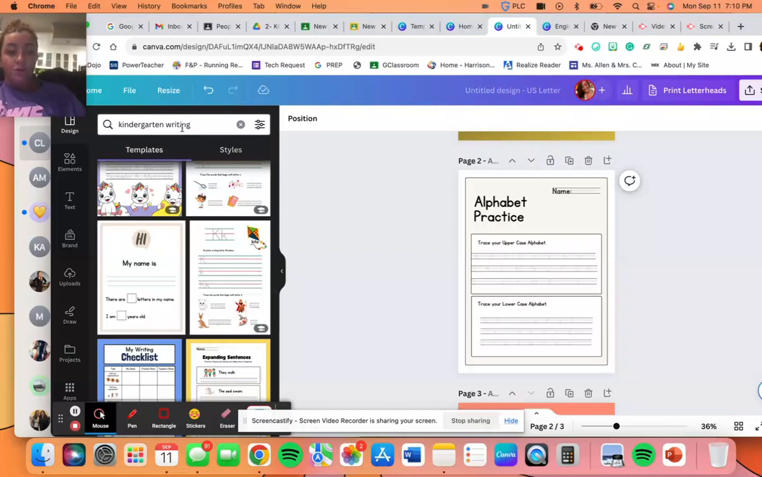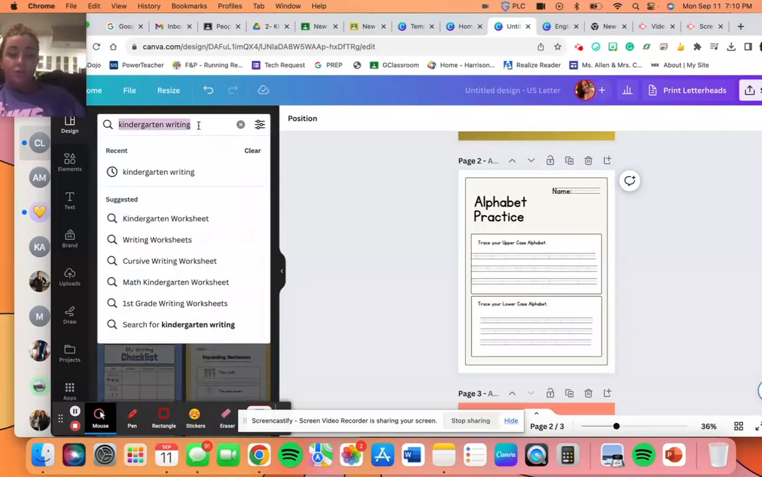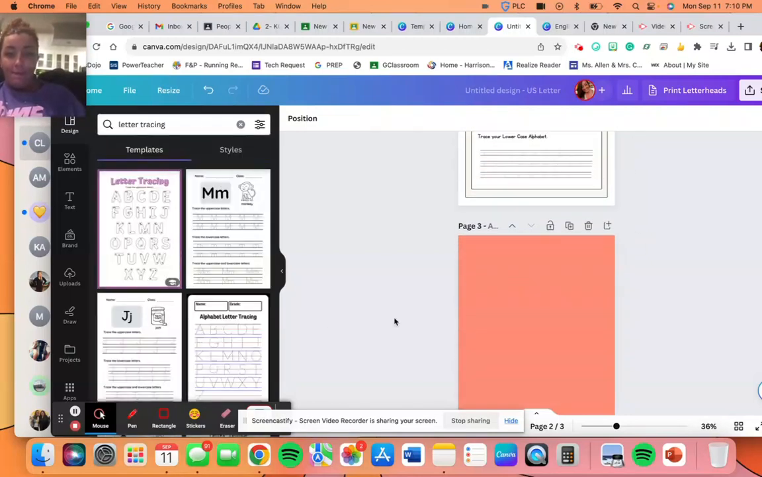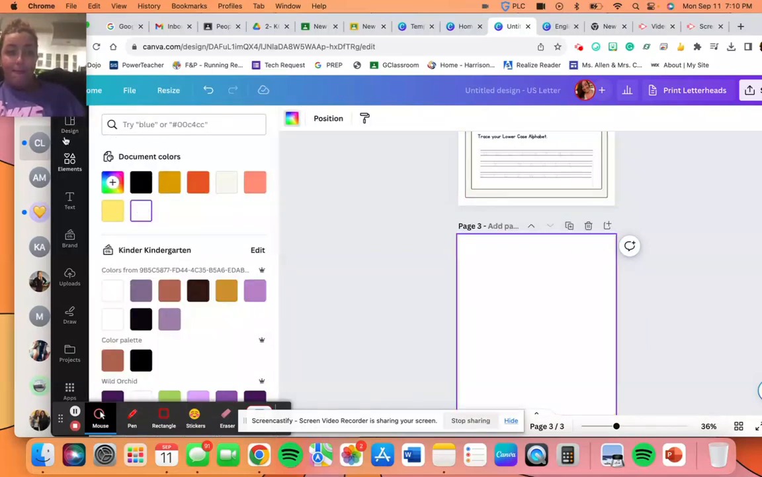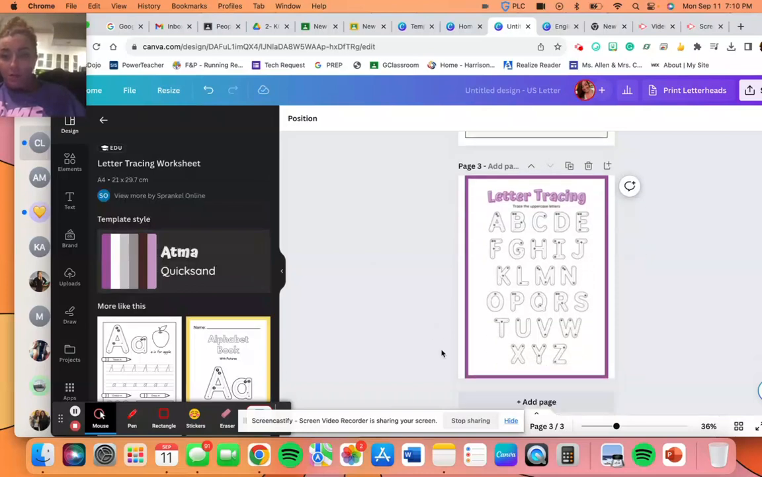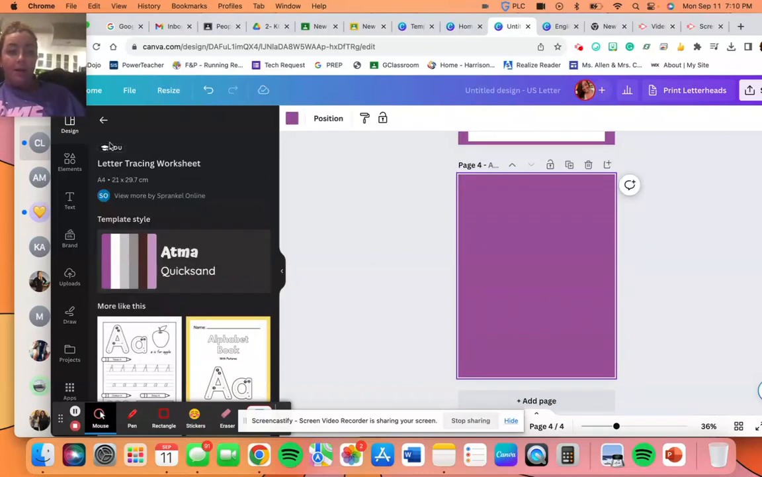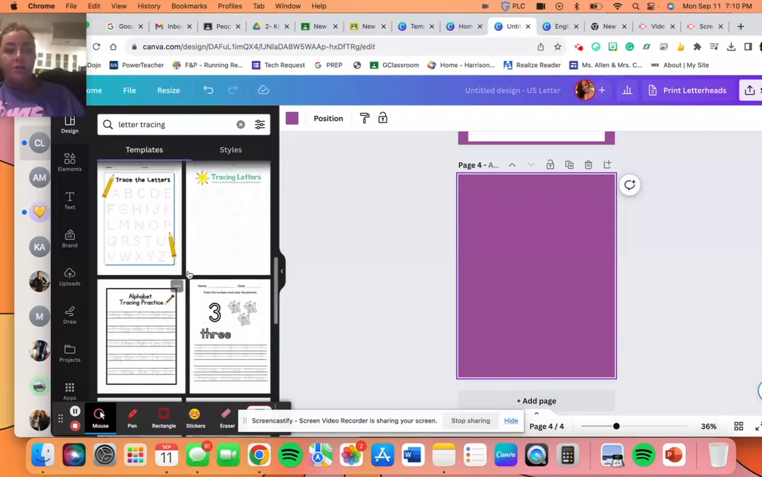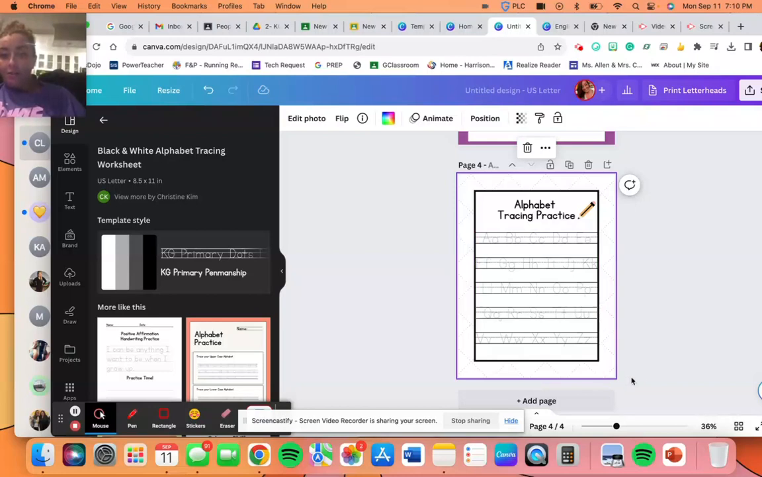You could also go to kindergarten writing, and then say you wanted to do letter tracing. Look, they have all this stuff. So look, I'm going to change this color to white. Then you go to design. Look, it shows you how to do all the uppercase. Remember, in kindergarten, you really only use lowercase letters, so try to stick with a lot of the lowercase letters. Obviously, it's good for the kids to get used to writing uppercase as well, but I would just do lowercase.